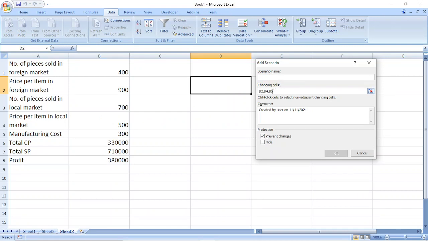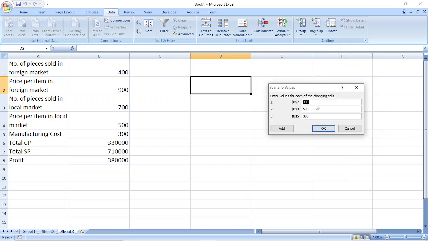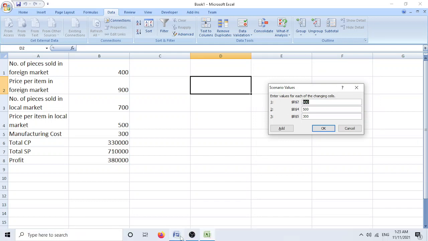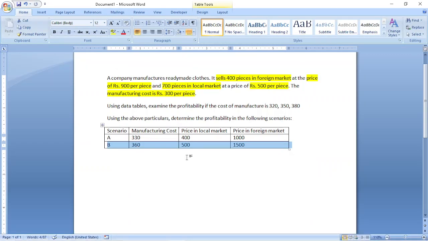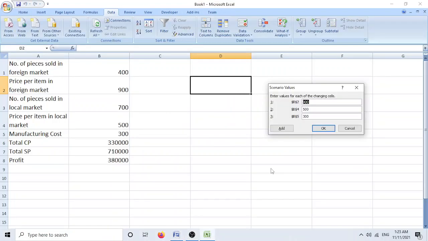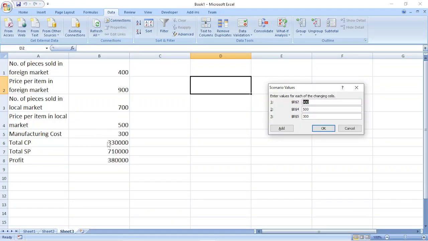The cells that we have to change are already selected for us from the previous scenario. Since we already created scenario A by changing the cells B2, B4 and B5, they remain there for our convenience. If we click on OK, again we are asked to enter new values. What are the new values? Manufacturing cost is 360. Where is manufacturing cost? Manufacturing cost is in cell B5. Change B5 to 360.